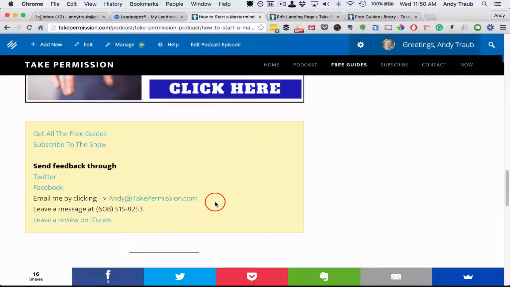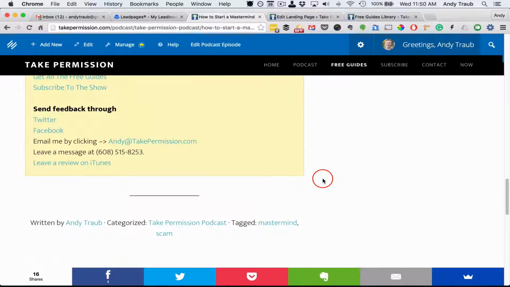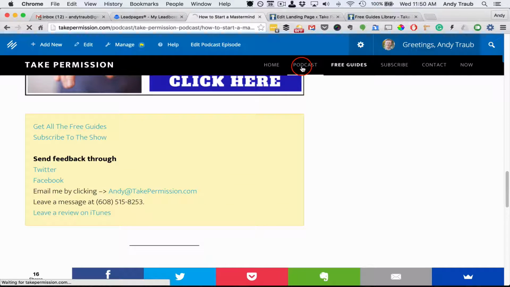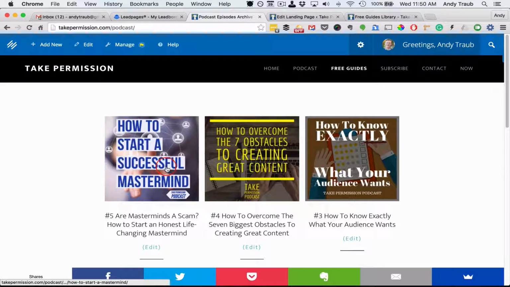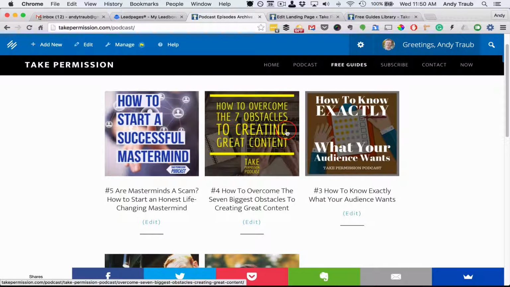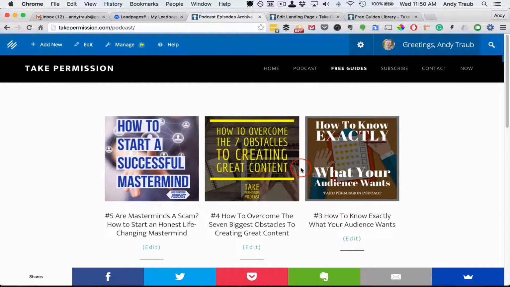Then I need to make sure I copy and paste that code. That's how people can leave feedback, and I've categorized it. And there we go. So when you go to the podcast page now, as you'll see here, you can see these are their individual podcast episodes, and each have a different image for each one. So that is how I use Evernote to keep track of all the creation of my podcast episodes.